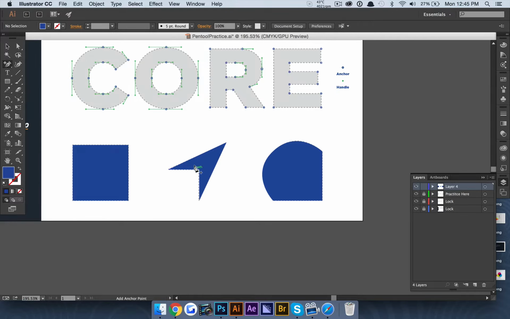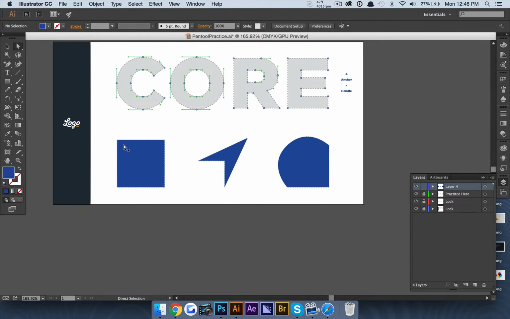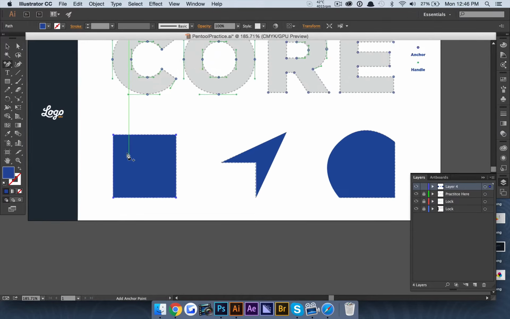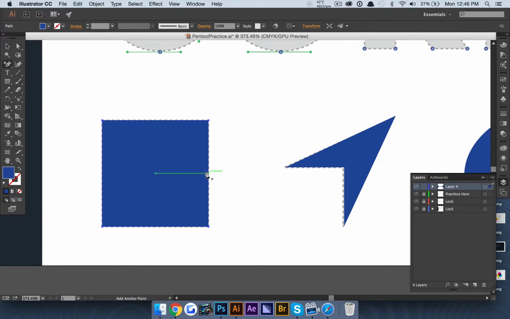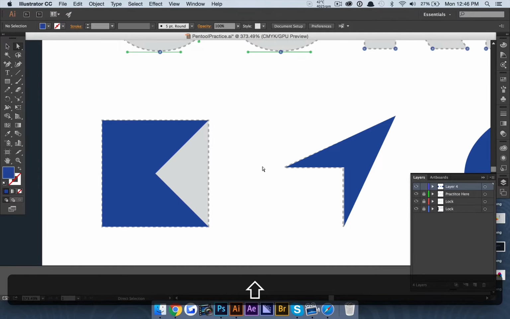So if we add an anchor point, let's say, go back to the square, we can add an anchor point. And then that just adds another anchor point on one of the existing paths that we already created. And we can click and hold and modify it however we want. Pretty cool.